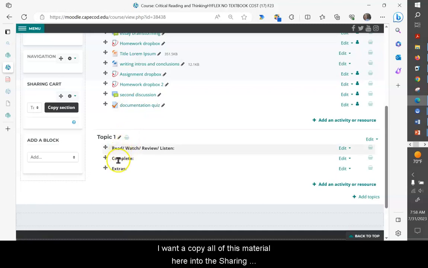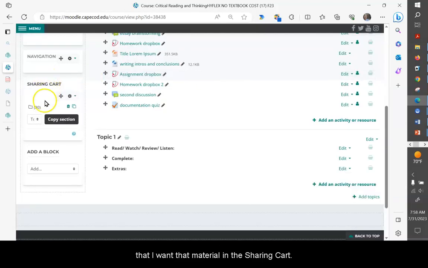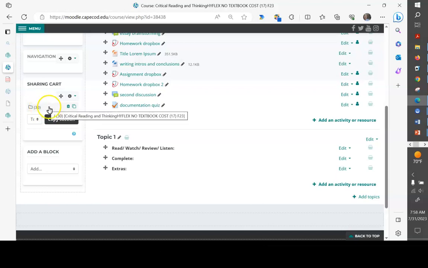I want to copy all of this material here into the sharing cart. So I'm going to click the basket, and then I'm going to confirm that I want that material in the sharing cart. And now you can see that it's here. There is a section here that has been added to the sharing cart where this material has been copied.